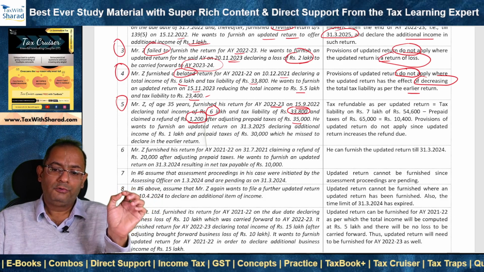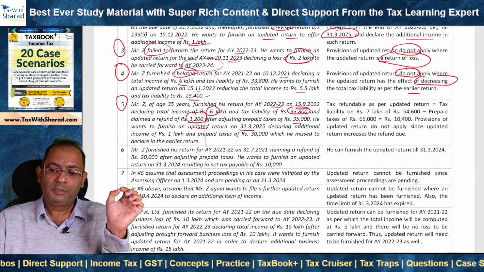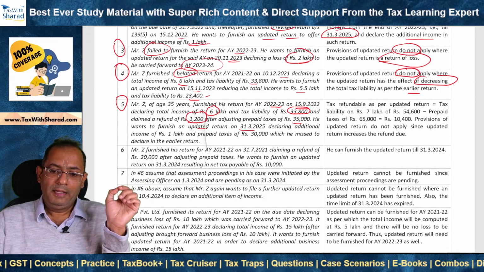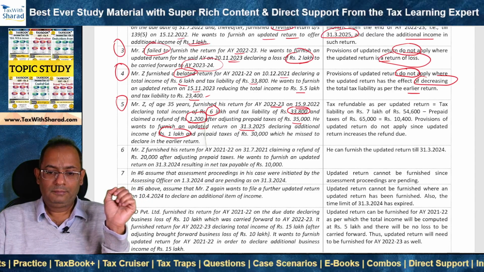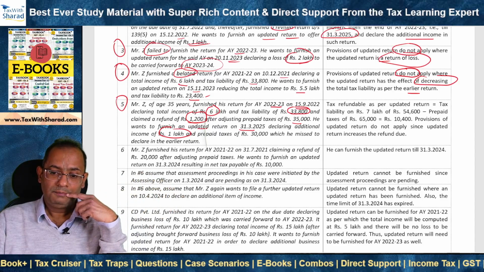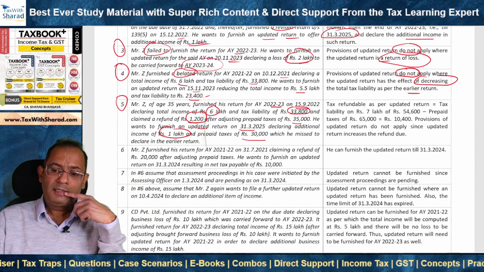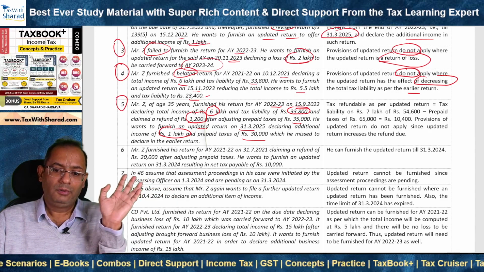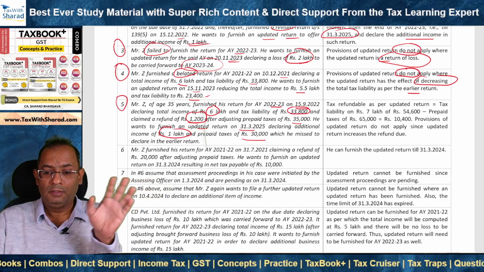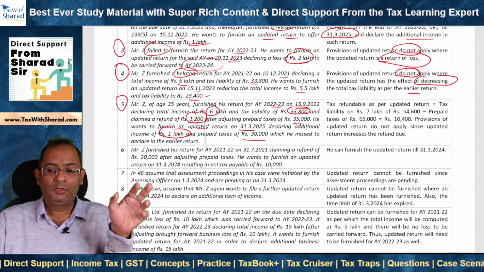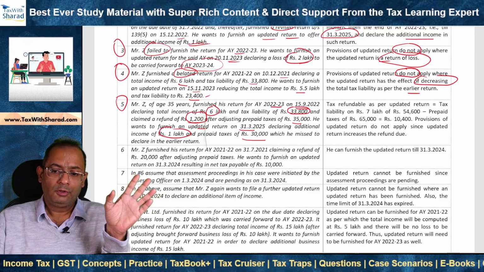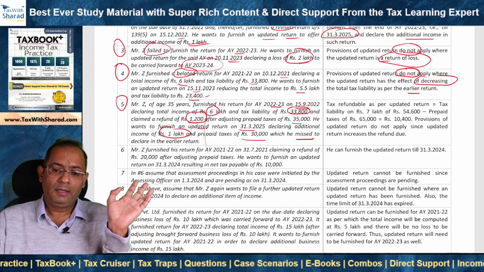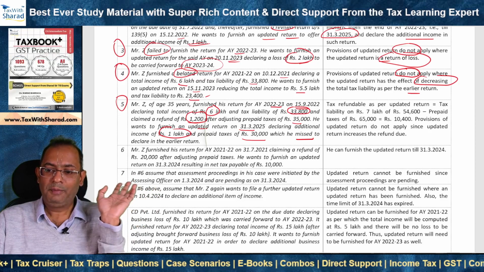Now he wants to furnish an updated return on 31st March 2025, declaring additional income of 1 lakh. So it's good, he is declaring additional income. And prepaid taxes of rupees 30,000. These were missed to be declared in the earlier return. So he had missed to declare prepaid taxes of 30,000 and he has also missed to declare additional income of 1 lakh. So now he will declare all of these in the updated return because he missed to declare these in the earlier return. Now what will happen?